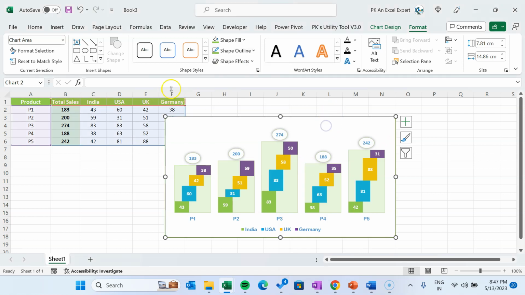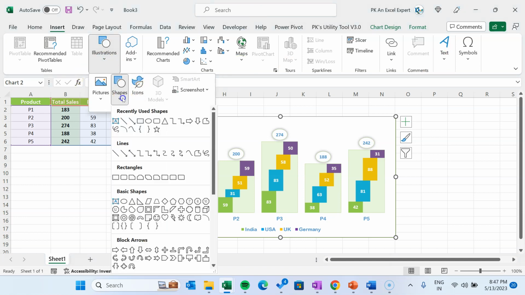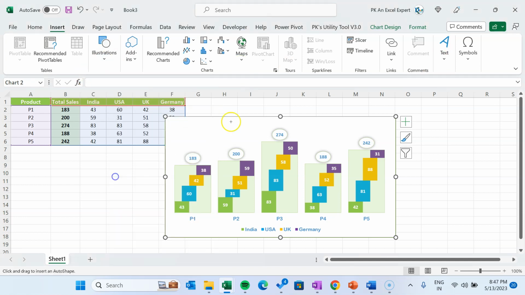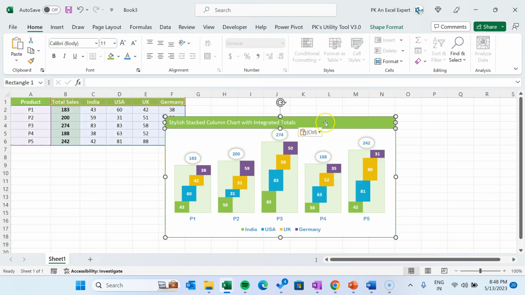Okay. Now let's go to the insert and let's go to the shapes, and here we will insert this rectangle like this. Go to the shape format, shape outline, let's take no outline. Shape fill, let's take this light green color which is the theme of this chart. Now we can add the chart title here, whatever we want to add. In this case I'm adding, let's say, stylish stack column chart with integrated totals, and font I'm taking here Arial Rounded MT Bold, make this bold.